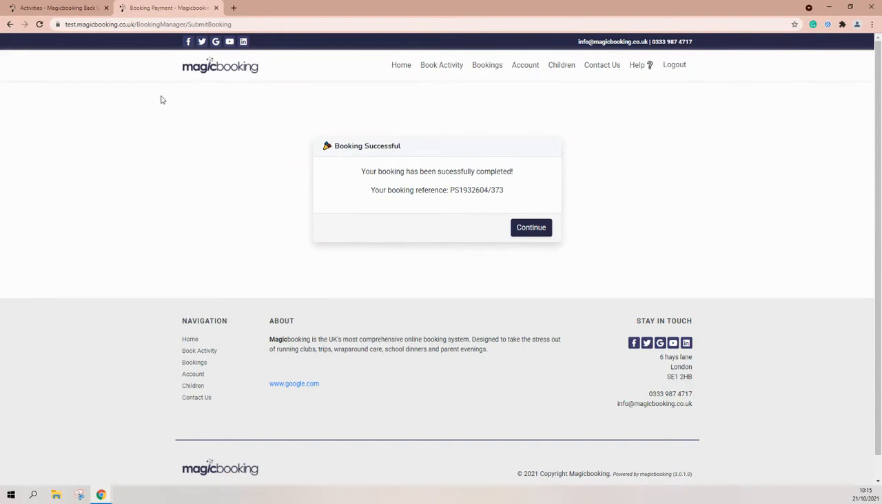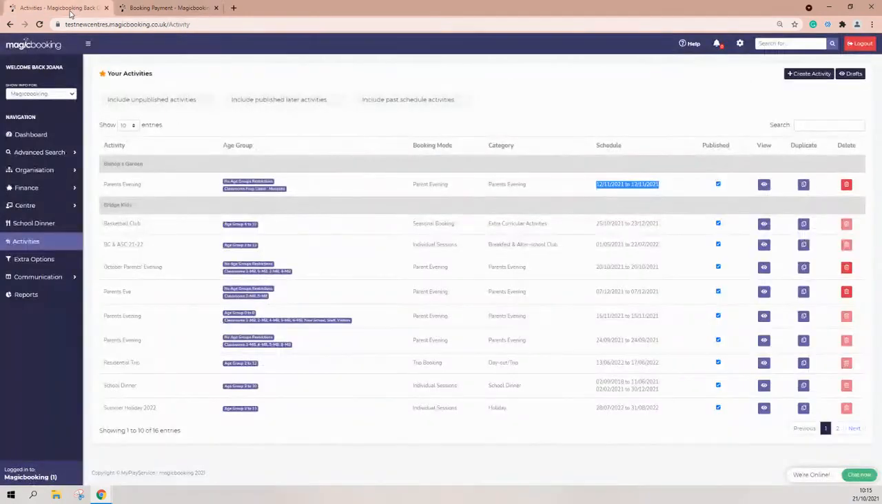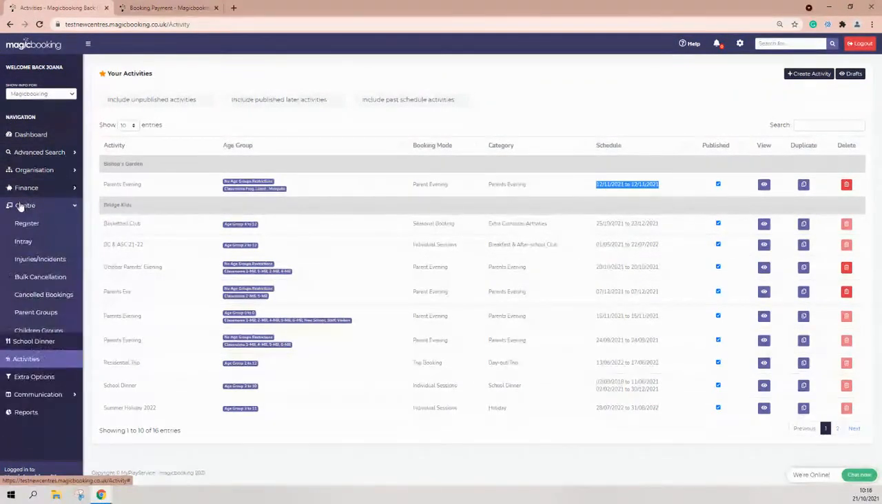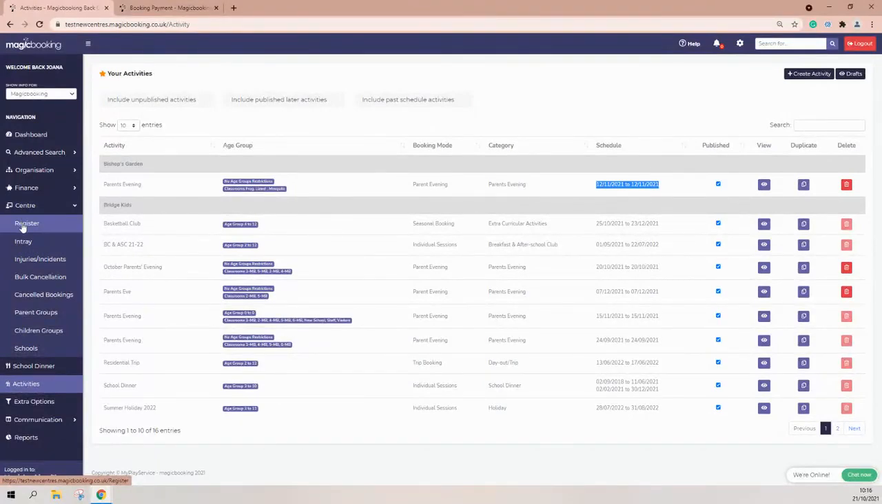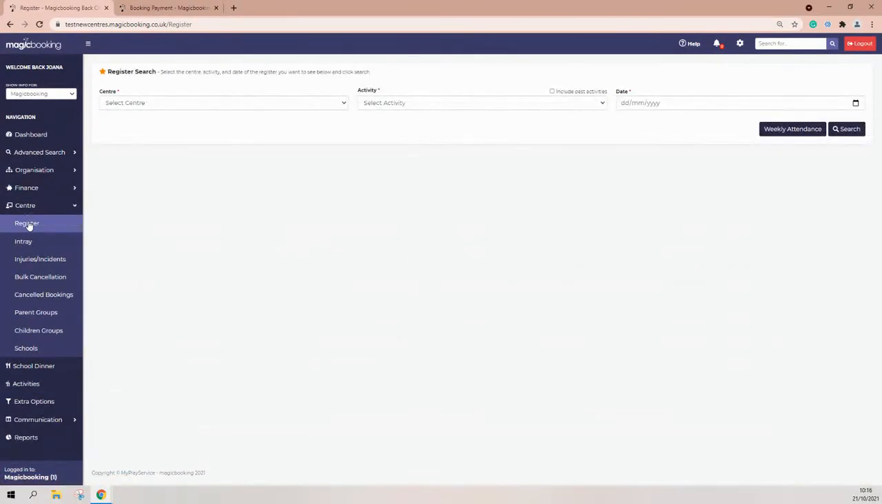So what I'm going to show you now is the register for these sessions. And once I finish that, I will answer your questions. So let's go back to the backend and let's look into our register. So the registers, as you know, are under the menu center. It will be the same as a regular register. And I'm going to click on the register menu.